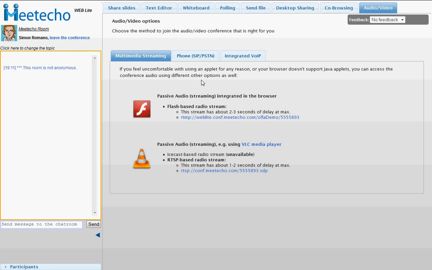Here you have different options available which basically relate to the role that you want to play in a Meetecho session. You can be either a passive user, which means that you are just going to listen to the main audio stream, or you can be an active user, which means that you are going to contribute to the mainstream with both audio and video.